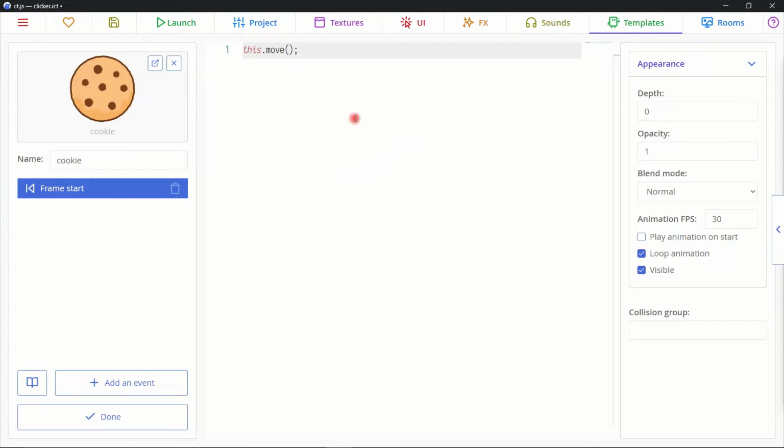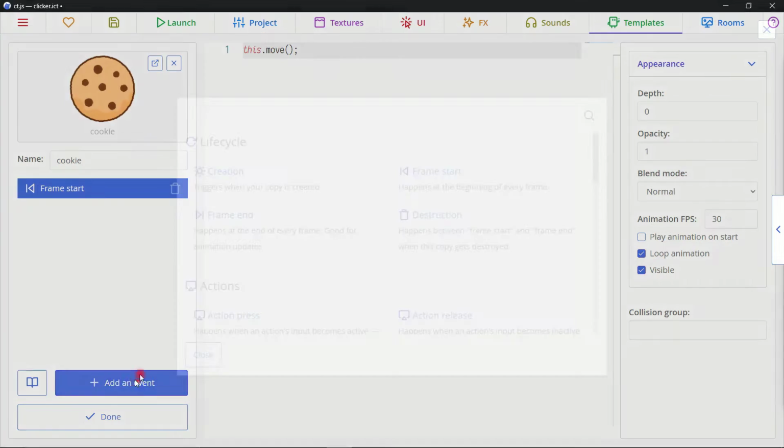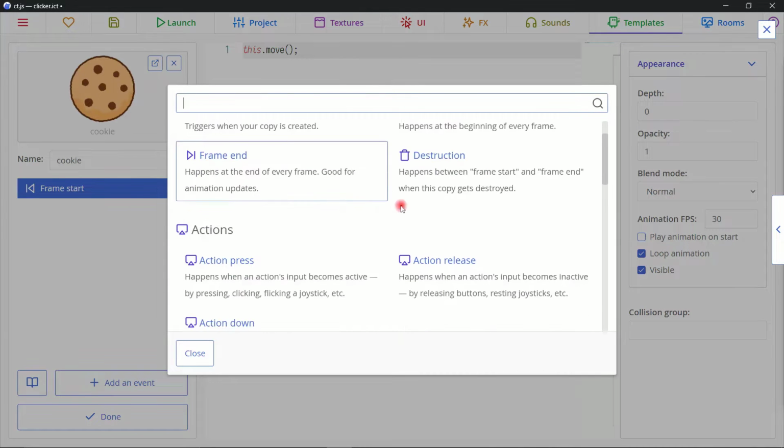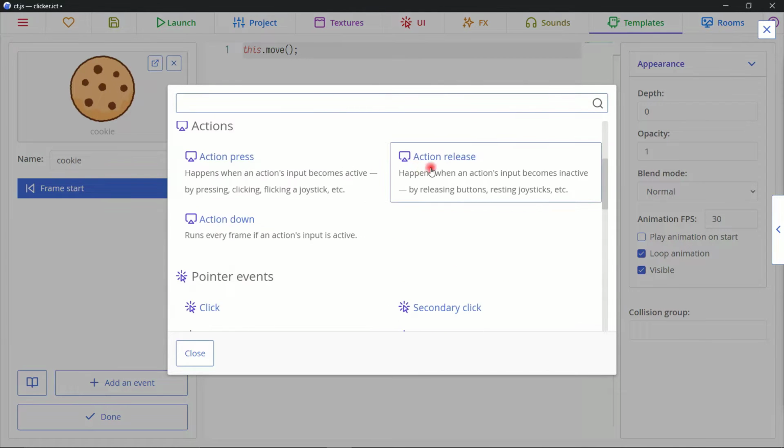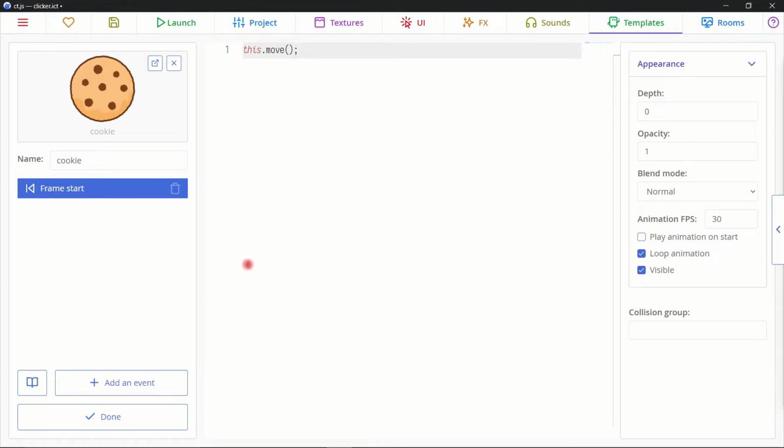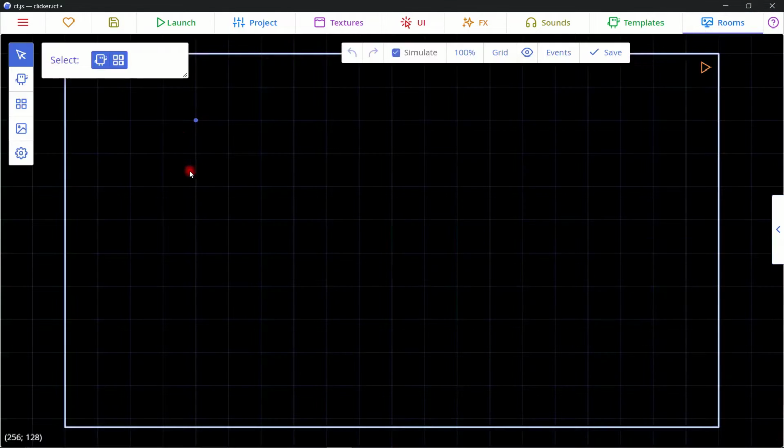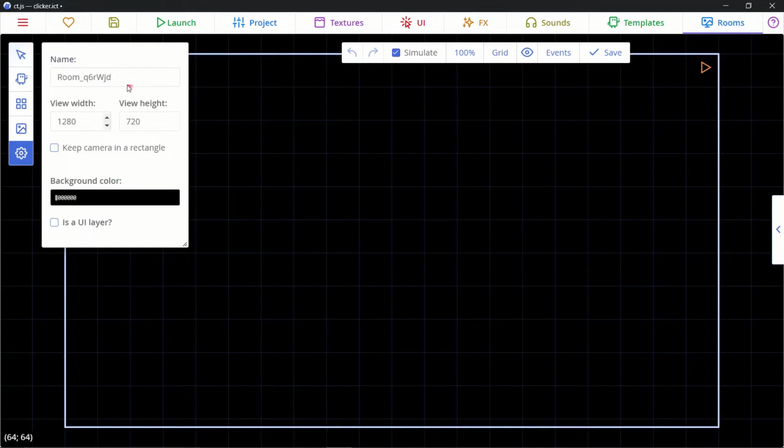Here we can add different types of code, different events on creation. We can add actions, as in when you press a button, do something and stuff like that. We'll get back to that, but for now we need to create a world so we can actually place our cookie inside. Here we can go ahead and adjust a few settings.